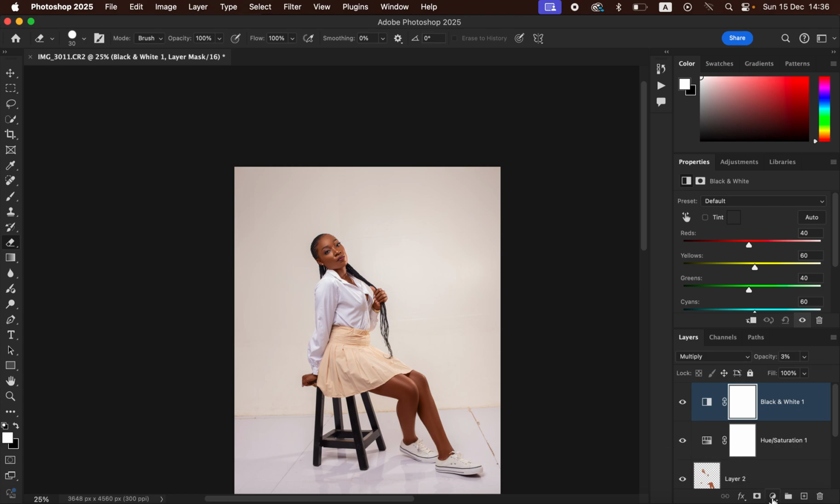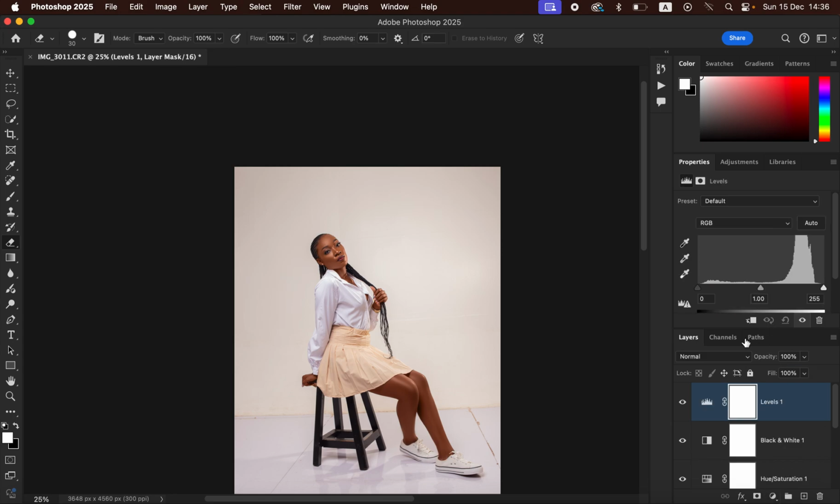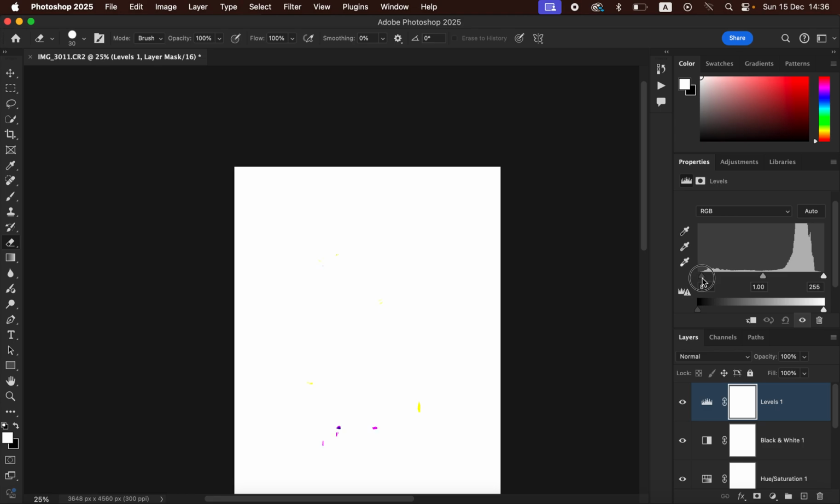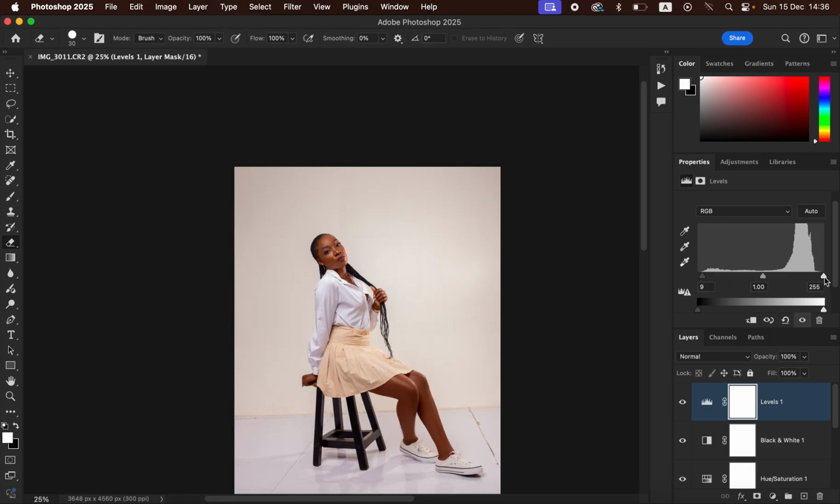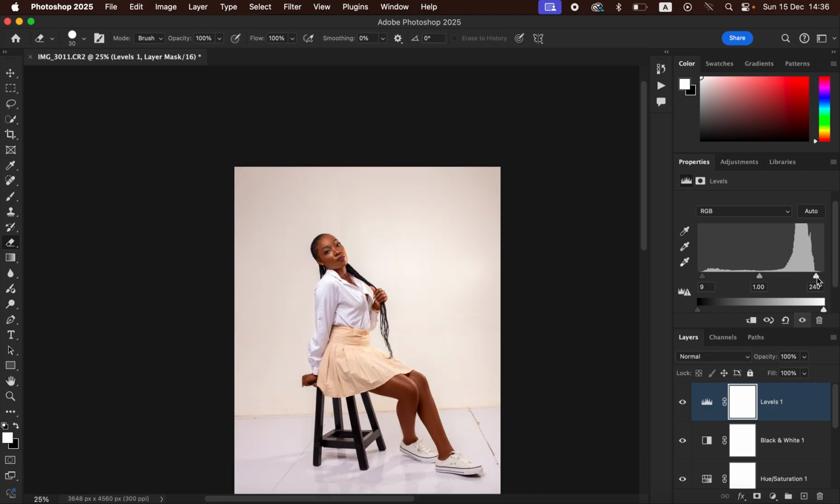Just come to adjustments right here and come to levels. When you come to levels, we are simply going to hold down the option key on the keyboard and drag this pointer, the black point, towards the right hand side, and also drag the white point by holding down the option key or the alternate key on the keyboard. So before, after, now the image is popping, but it looks slightly underexposed.